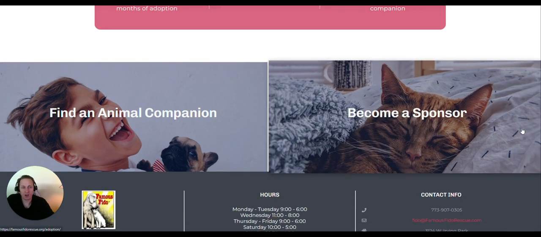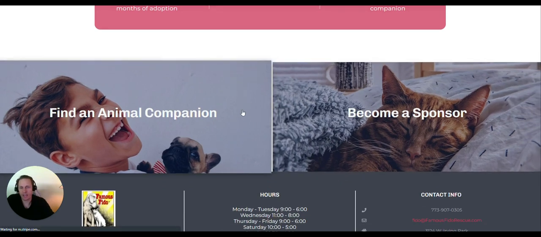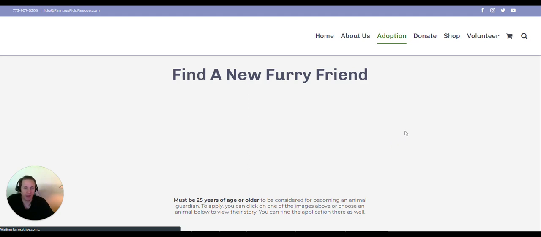Once the user has gone through this important information, they can click on a call to action that will bring them to the actual page that lists animals available for adoption.